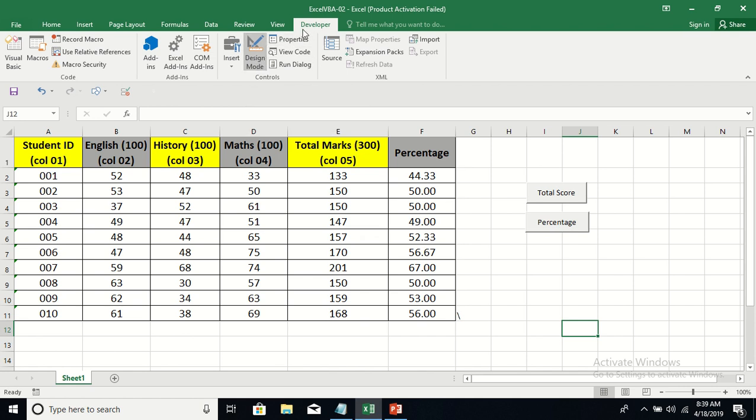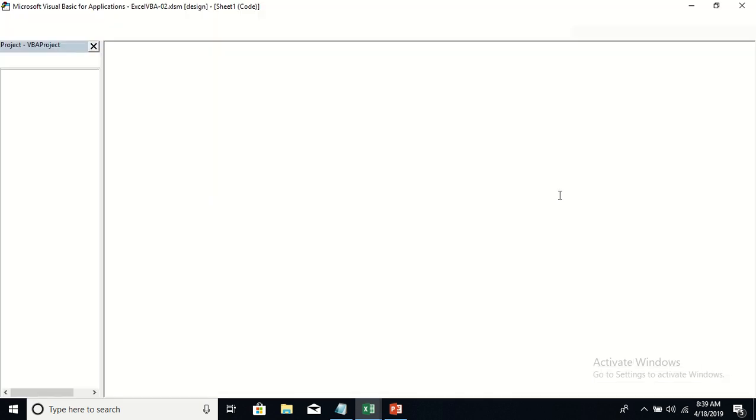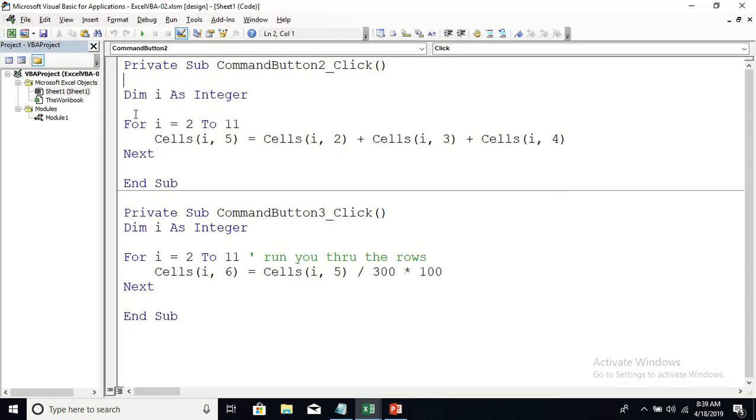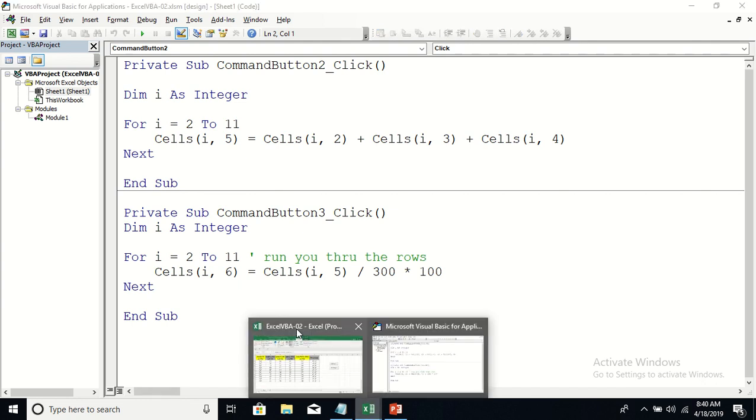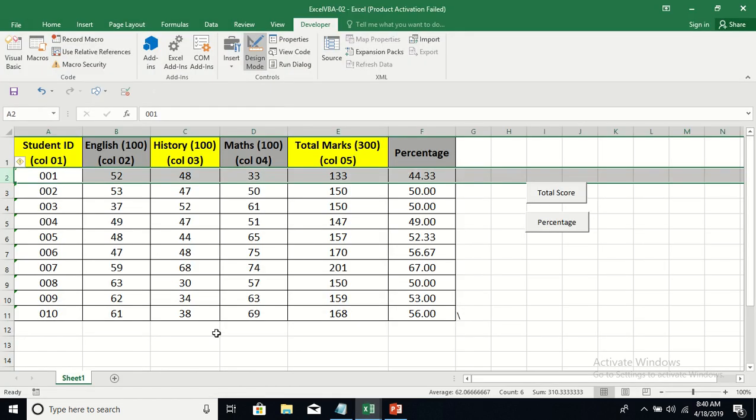So we go to the Developer tab, Design Mode, and then double click this Total Score button. Okay. So these were the few lines of code we used here. We used one For Next loop, and the For Next loop started with a value of 2 and ended with a value of 11. So we use this variable I for running through the data records or the rows of the data set, and the start value of the first row is 2 and the end value for the last row is 11.